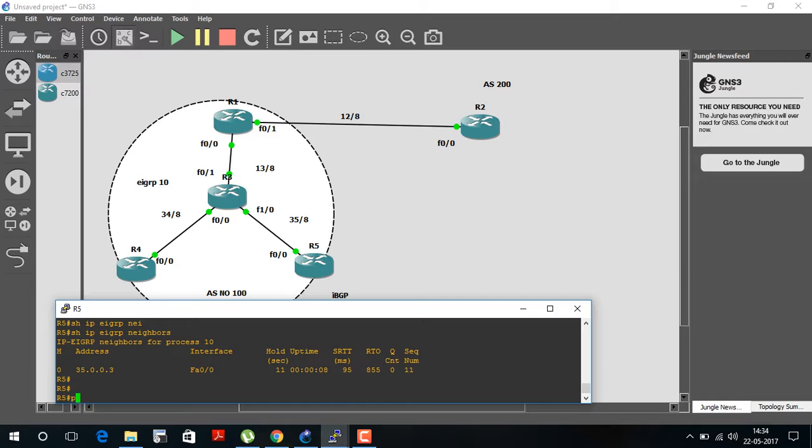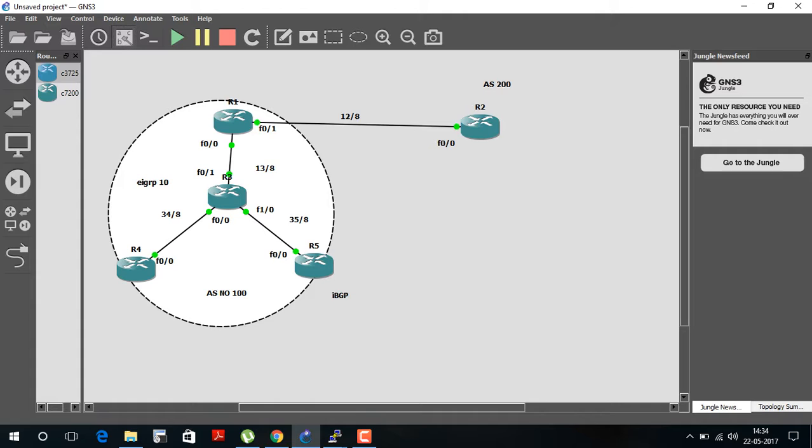So from R5 there is reachability to the 13 network, so we can form iBGP peering within the autonomous system number 100. In three different ways you can perform iBGP peering. The first method is fully meshed iBGP peering. In fully meshed iBGP peering you need to peer with each neighbor.